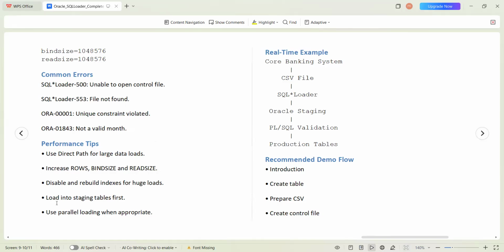First, normally we don't load data into the main table. First, we will create a staging table using SQL*Loader. We will load it into the staging table, and from the staging table we will load it to the main table. If you want to improve the performance, you can also use parallel loading.